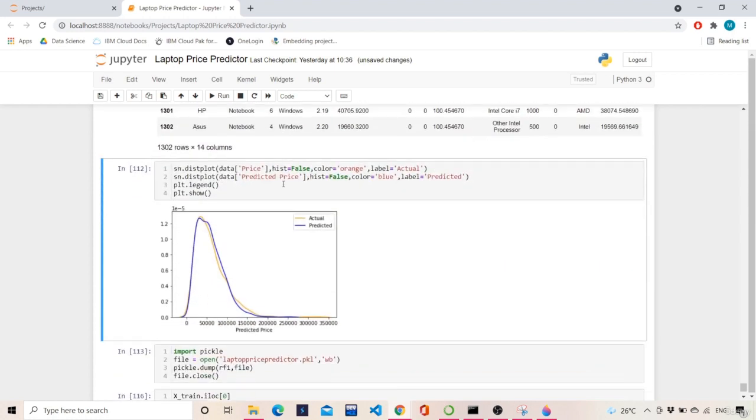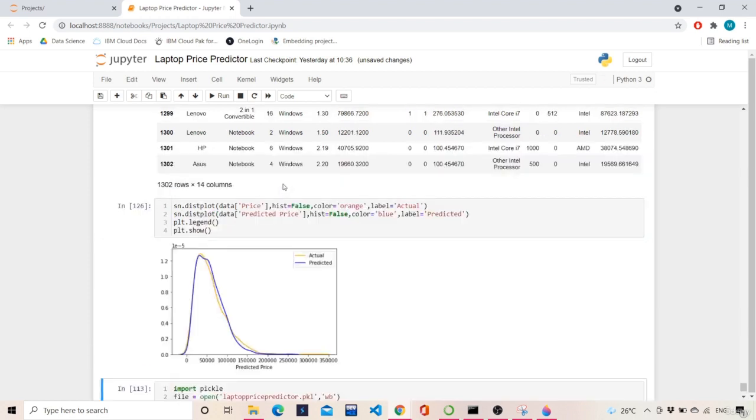And now if I try to look at the distribution plot, you see how smoothly it went. This is exactly what we wanted, because actual price and predicted price are going hand in hand over here, almost till like 45,000 or so. It is exactly predicting the correct result. After that there is a little bit of fluctuation, but that fluctuation is also not that much.